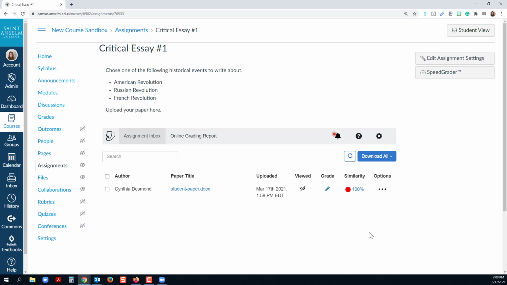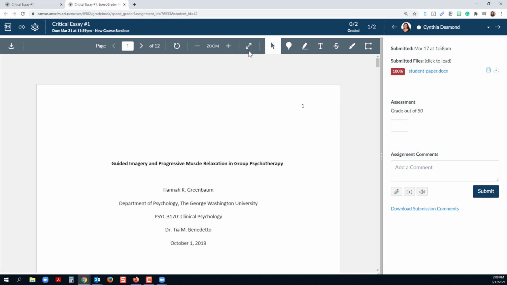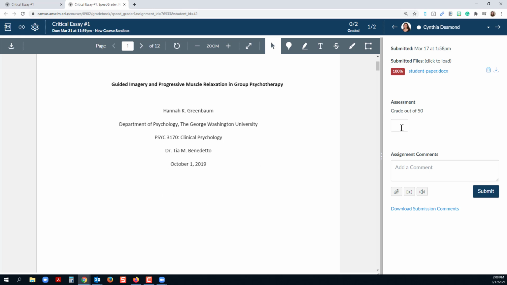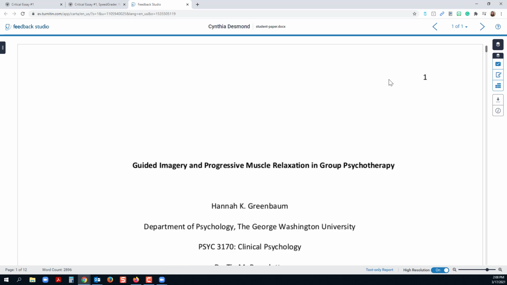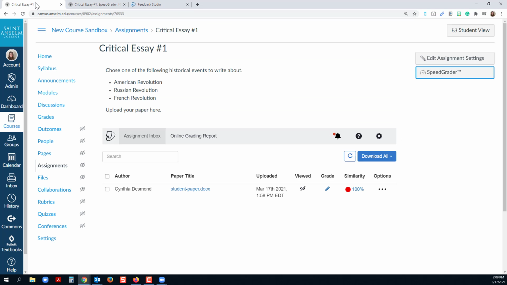But you're not limited to Turnitin to mark up the paper. You can also use SpeedGrader. So if you go to SpeedGrader, you can use the SpeedGrader features here and watch the SpeedGrader video on how to use those. And you can also add your grades, your comments, and then you can also view the originality report from here as well. So that's how you turn on Turnitin for an assignment in Canvas.